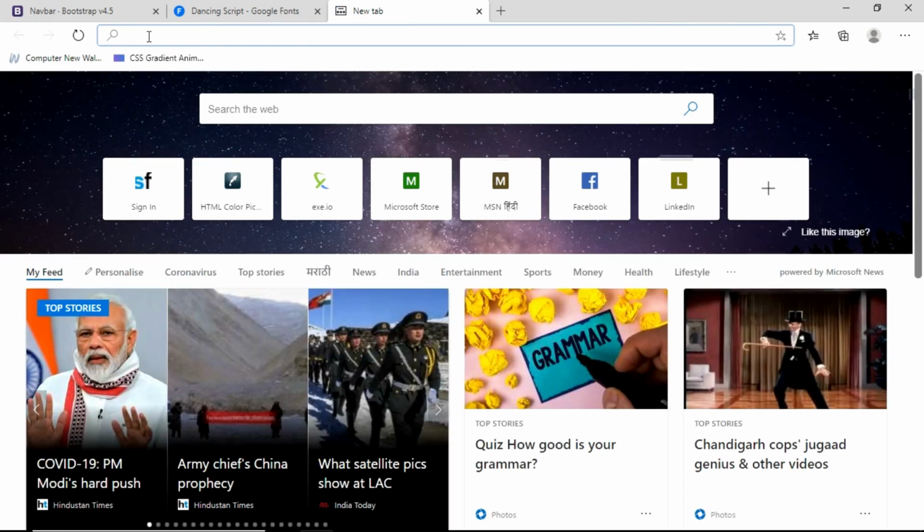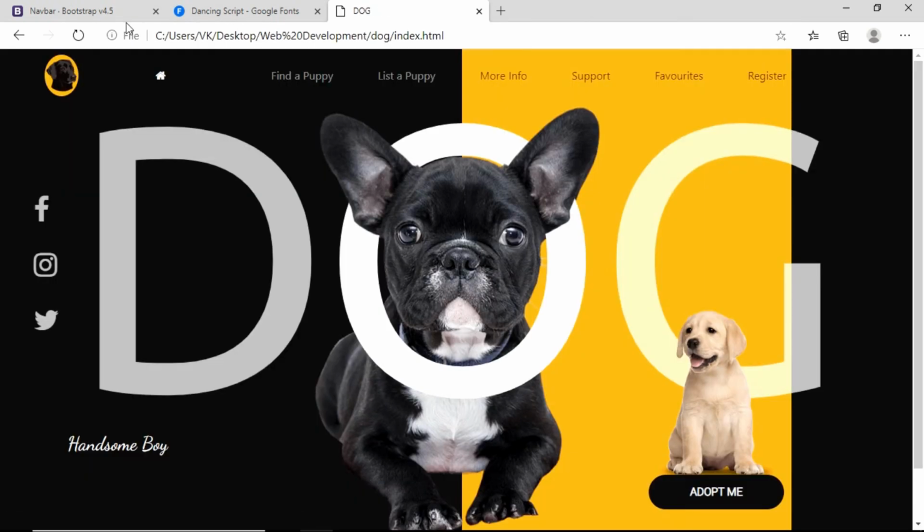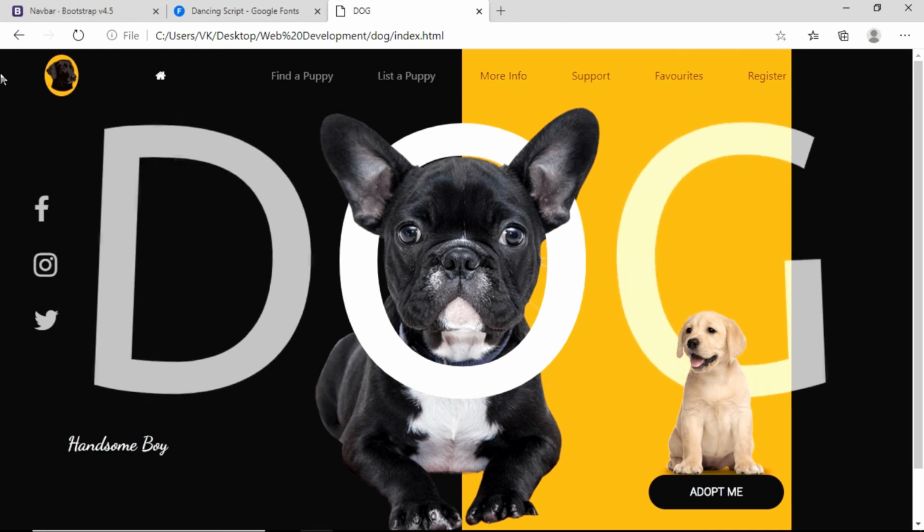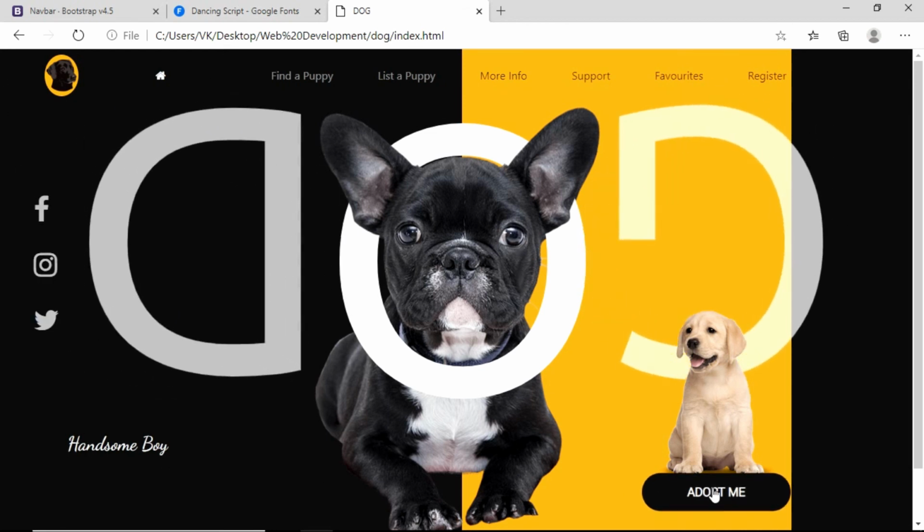Paste it here. So look guys, we got what we wanted and it's looking really cute. Got some hovering effects here, and our D and G are rotating when you're hovering on the body tag.